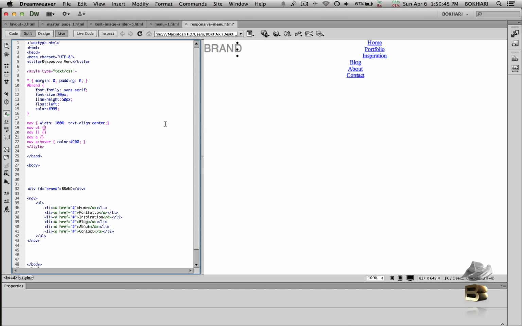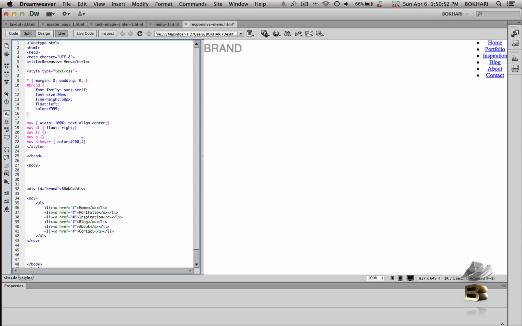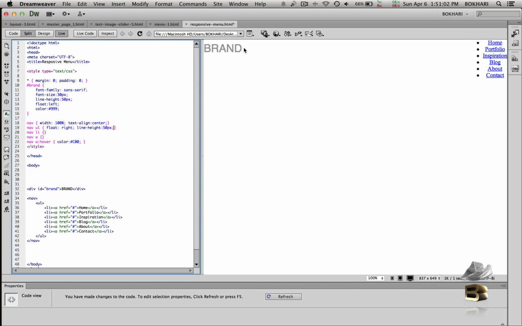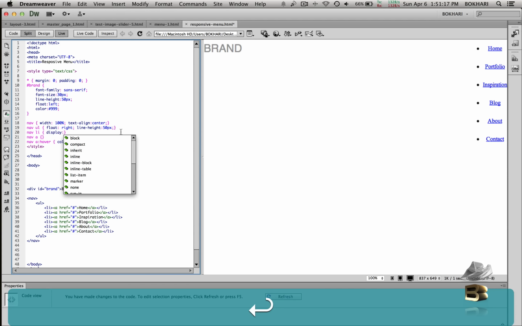And then nav ul float to right, and then give it a line height as well of 50 pixels, so that it will be vertically aligning, will be like the brand. Okay, vertically aligning with the center. So refresh, and then in the li give it a display value, which will be inline.